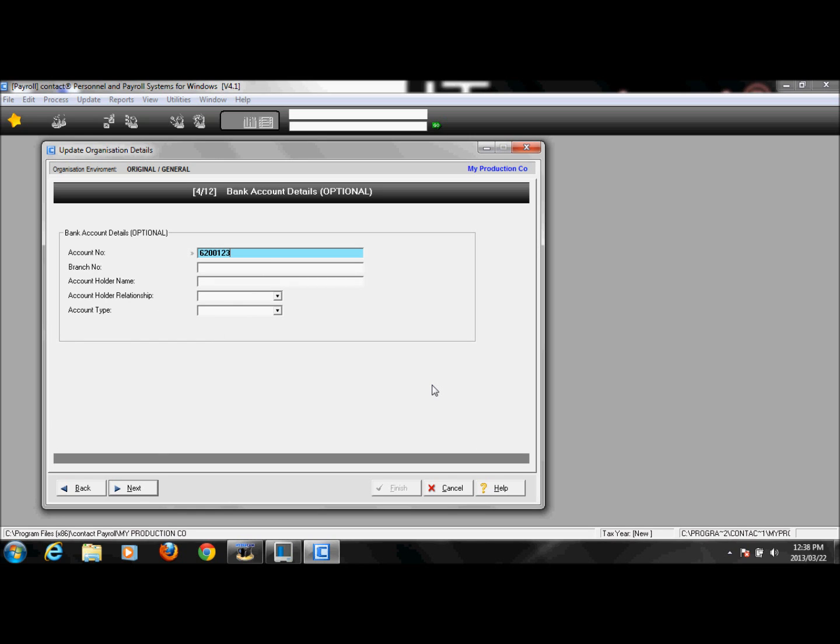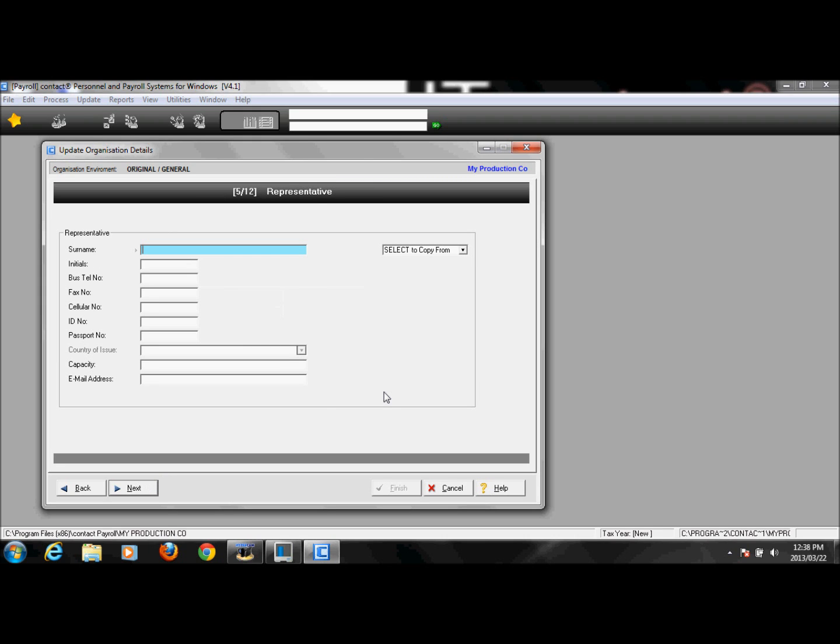Right, now it's asking for the business account details. Again, I'm just going to make one up there. Branch number, account holder name will be My Production Company, and the account holder is in the name of the business and it's a check account. Right, now on this screen you can complete the representative details for the company, and of course you can select from the drop down, you can say business info, so you don't have to retype everything, and you can go next.